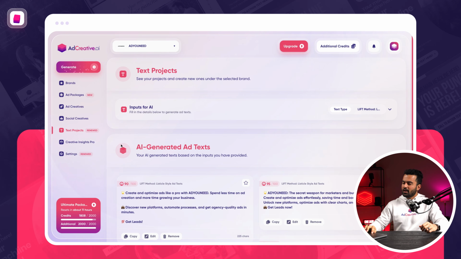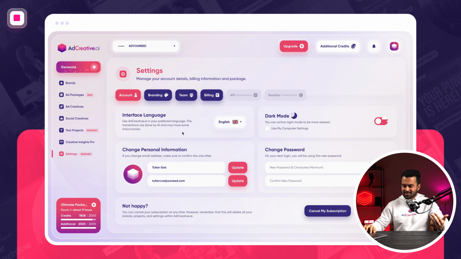Lastly, settings, not a huge thing, but we have renewed it. It was a very long page, so now you have tabs: account tabs, branding. So branding is basically custom branding. If you want to use AdCreative.ai in your own domain, with your own logo, in your own colors, so when your clients and employees and team members, colleagues are using the tool, it really feels like you have developed this tool internally, because maybe you're an agency or some kind of corporate that needs such white labeling. That's where you do it.